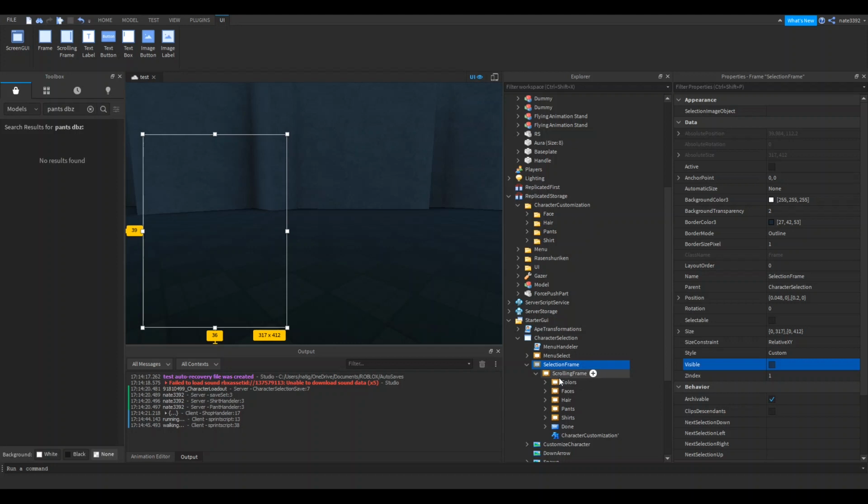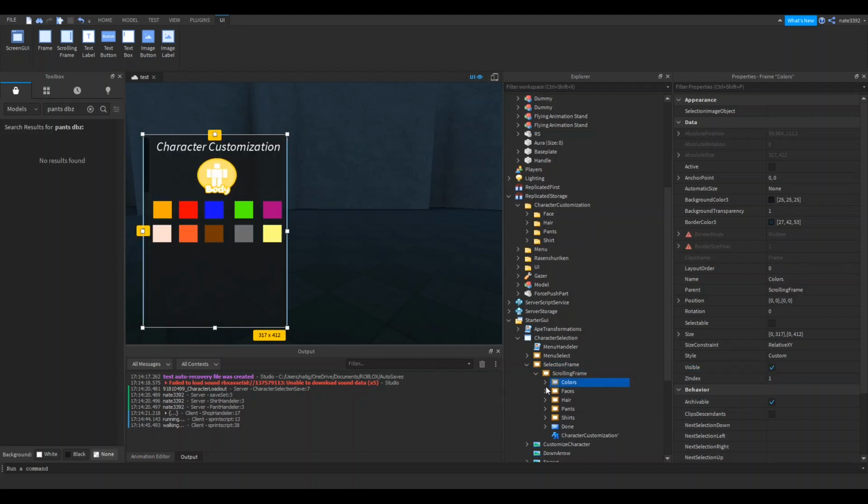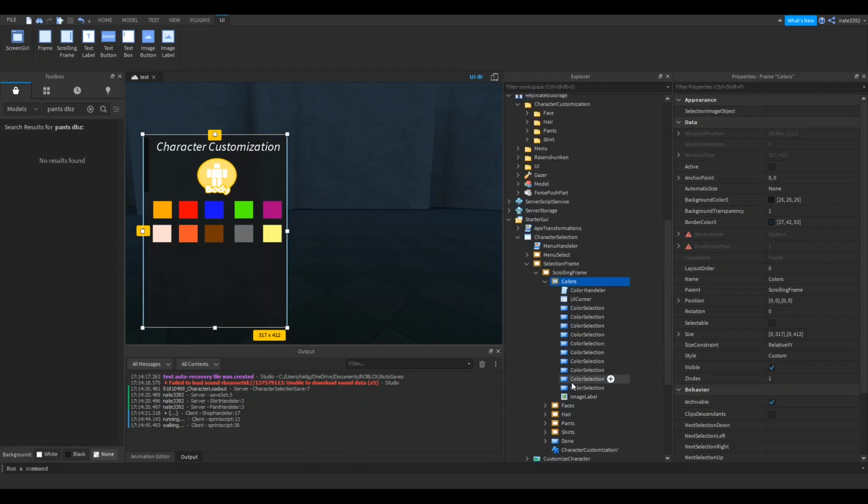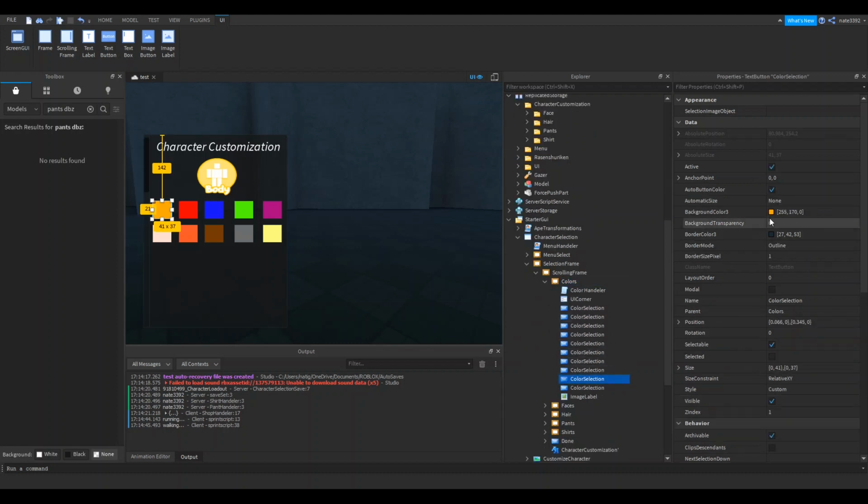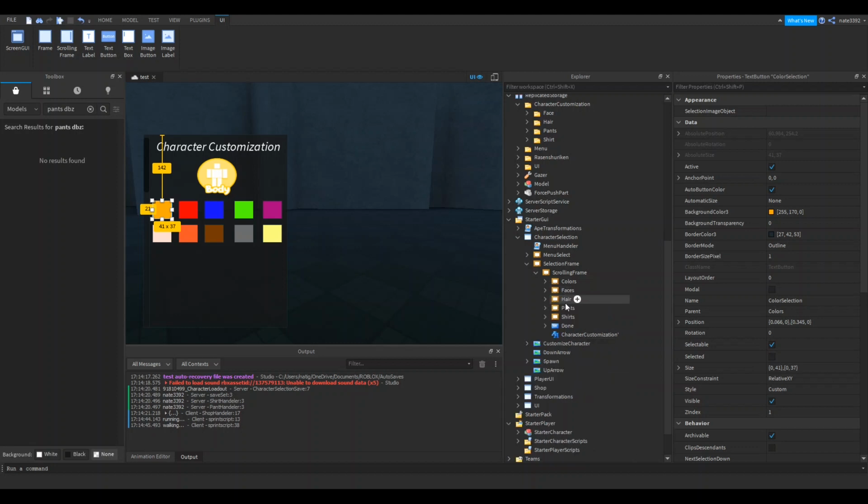So let me give you an example. Let's make this visible, and for colors, we would loop through each text button and find the color right here, and when you click it, it would take this value, this string value or this number value, whatever, and it would loop through your player's base parts and apply that color. And it basically goes around like that for the rest of them.